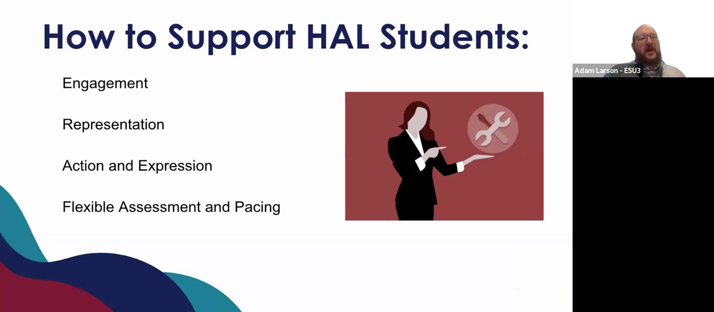So how do we support high ability students? Well, we can do it through engagement by providing opportunities for our students to choose the ways that they are learning. Voice and choice are very important, and offer challenges that require some creative problem solving, independent inquiry, real world situations. Those are great.